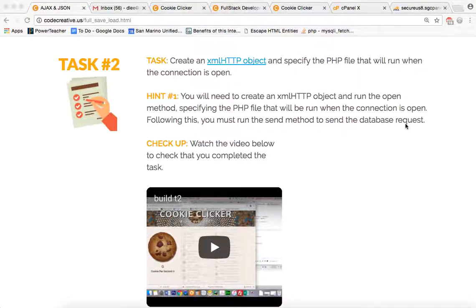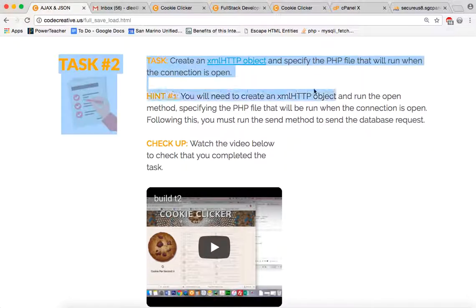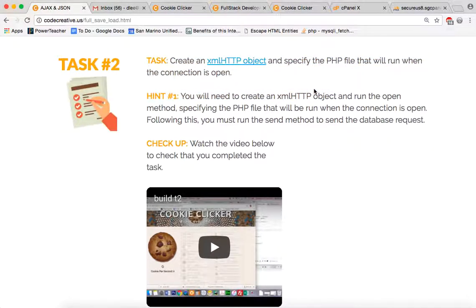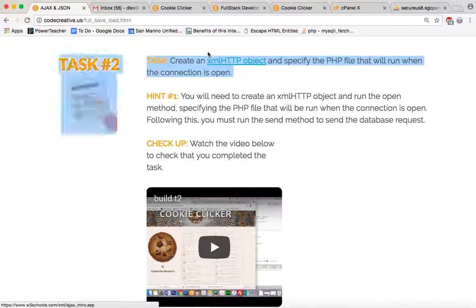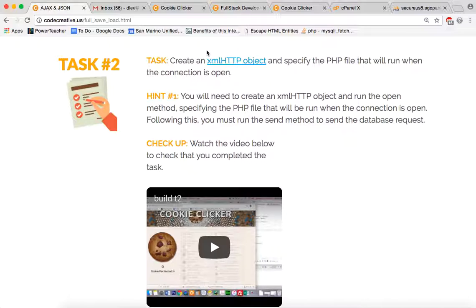So the first step that we need to take is to create an xmlHTTP object and specify the PHP file that's going to run when that connection is open. And so you're probably asking yourself, what the heck's an xmlHTTP object? What that is, it's an object that allows a web page to talk to a database without having to leave the web page, right?